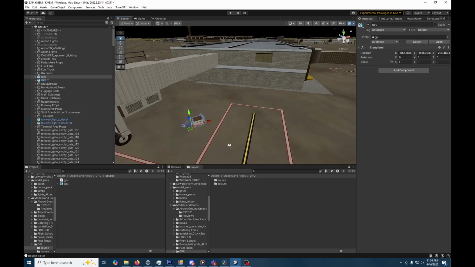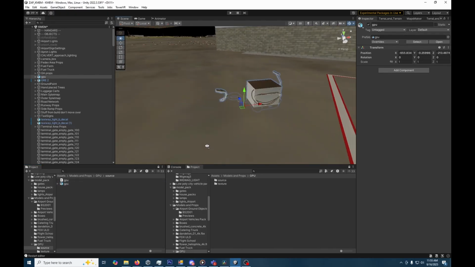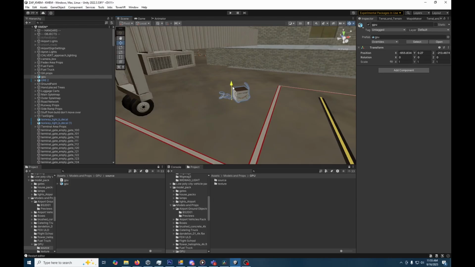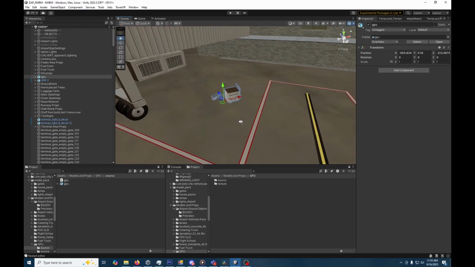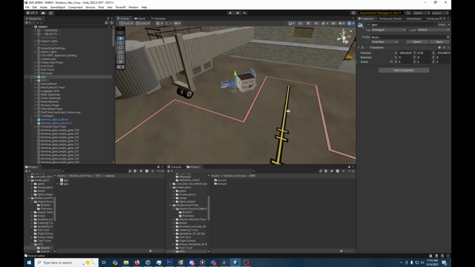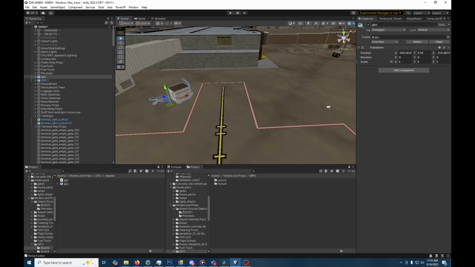So just drag it into our scene, see if it's the right size. Maybe, let's bring it up a little. Maybe needs to be a little bit bigger. Let's try maybe double the size. That looks right, I think, proportionally.